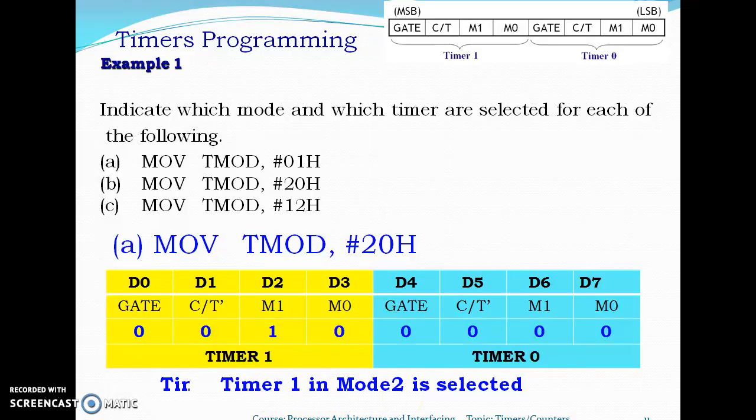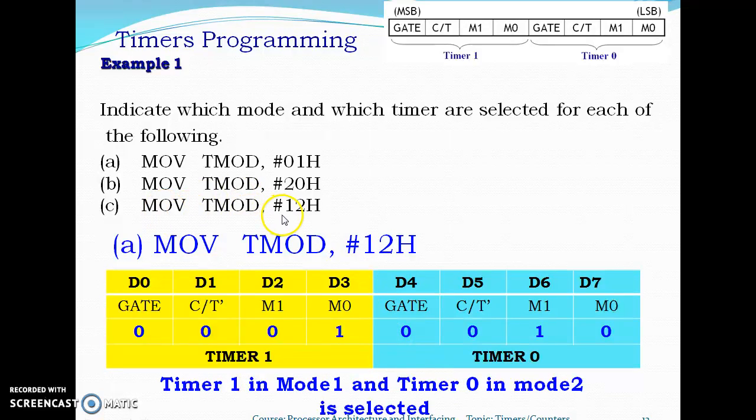Now consider one more example as MOV TMOD, #12H. For this value, we can write 0001 for 1 and 0010 for 2. So this is the binary value for 12H. If you observe here, for timer 1, mode 1 is selected, and for timer 0, mode 2 is selected. So here both the timers are selected, but timer 1 is selected in mode 1 and timer 0 is selected in mode 2. We can select both the timers at one time.